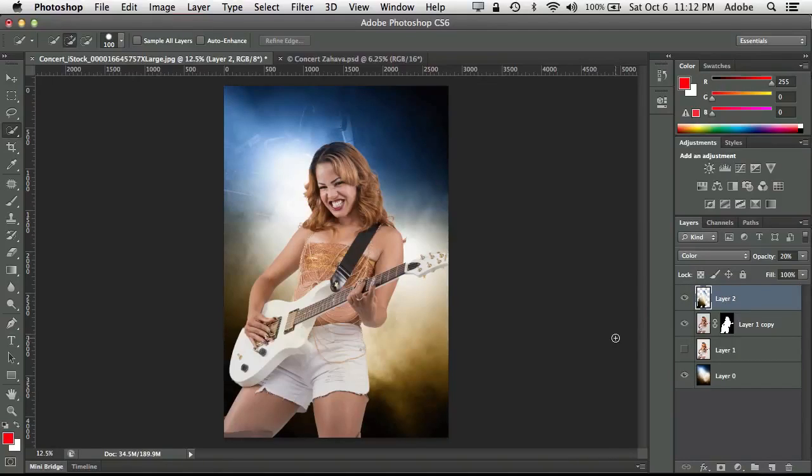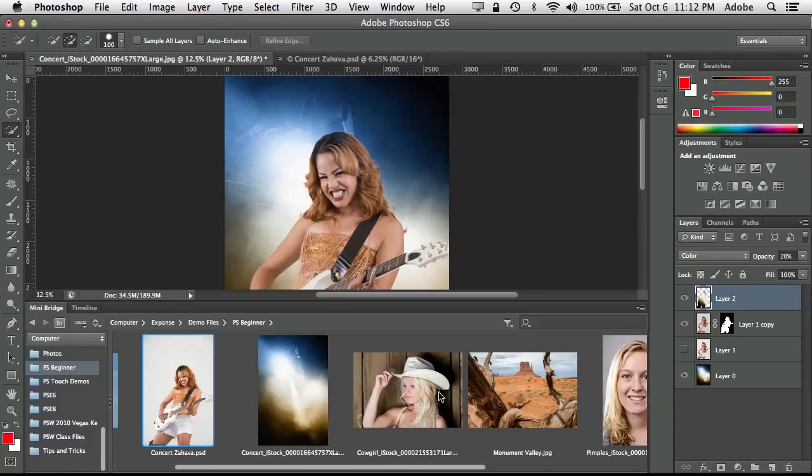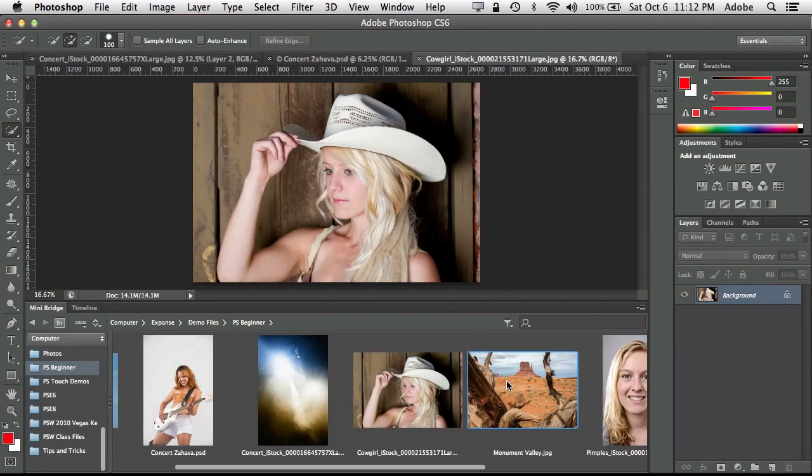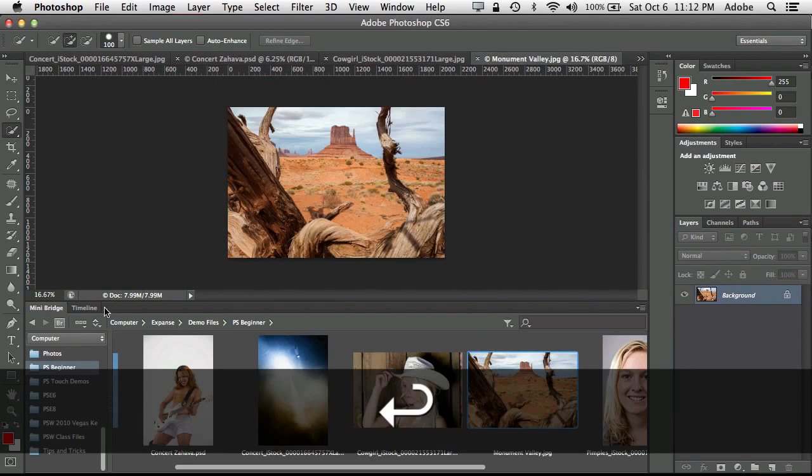Now, for those of you who said I cheated, for those of you who said, oh my God, that was so easy, it was on a white background, I've got one for you. Let's go back to Mini Bridge. And let's go ahead and do this. Let's double click on this photo. And this is the background I want to put her on. And this one is not so easy.